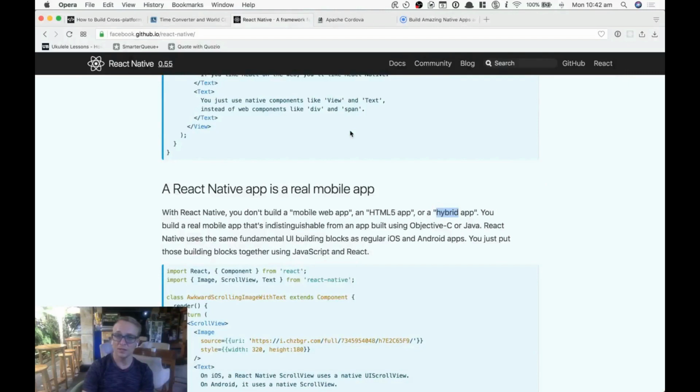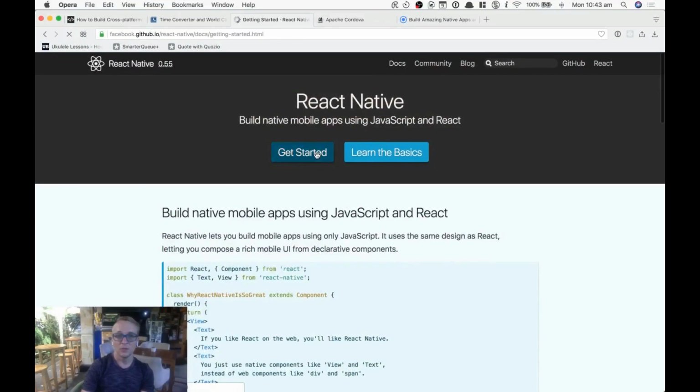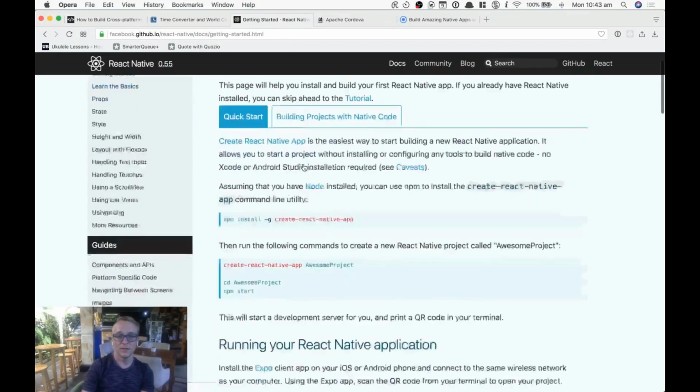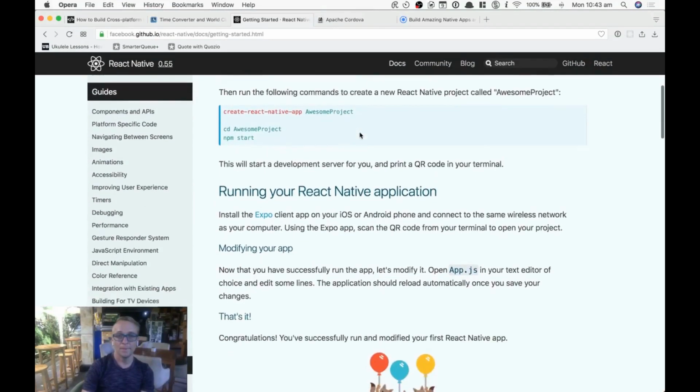The way that you run it in development is actually very different to the way that you will run it in production. If you just click get started here, they have a very easy quick start with the Create React Native App.